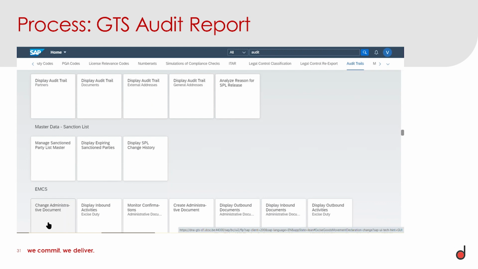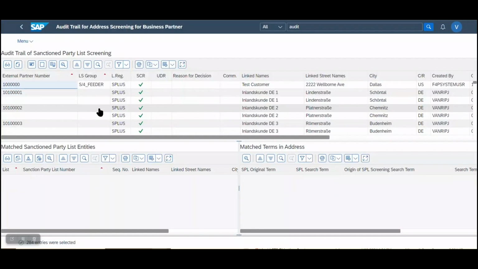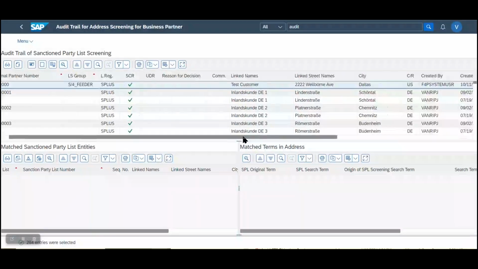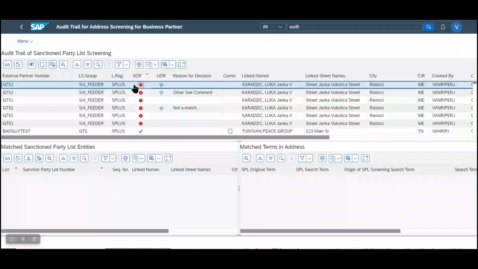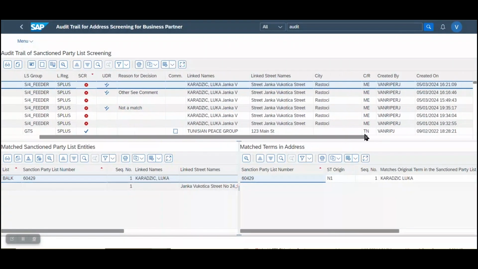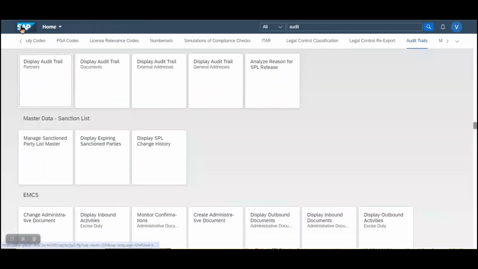So again, in the audit reports, there are several here. We can display audit trails by partners. We can look at documents, or we can look at the audit trail based on addresses, either general or external addresses. We're going to display the audit trail by partners, and we can filter based on the regulation, and we can look at all the entries that have been made against that, and the ones that are checked in green were okay. The ones that have a red X aren't, and here is the Luka Korezdik that we confirmed in the original sales order block. They are on the sanctioned party list. I can see who made that confirmation match.